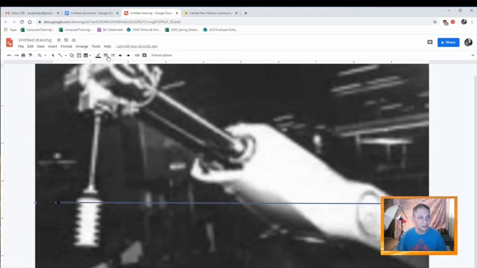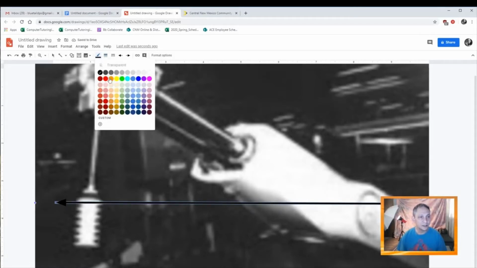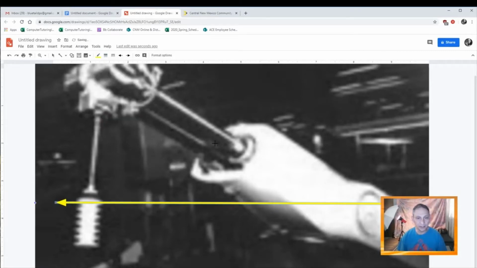We're going to make it a little thicker, so we're going to come to line weight. Click on line weight, and I was thinking like 8. Let's go to 4. And let's change the color so it can stand out, maybe a bright yellow. Oops, I'm going to undo that line I just made. Undo.